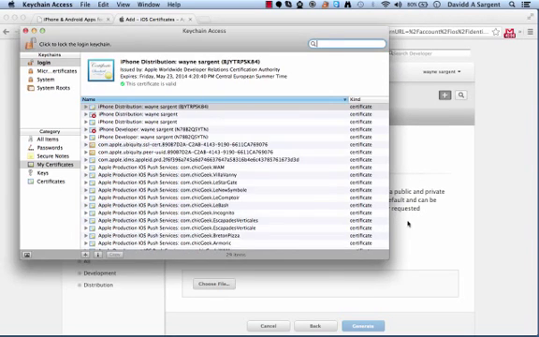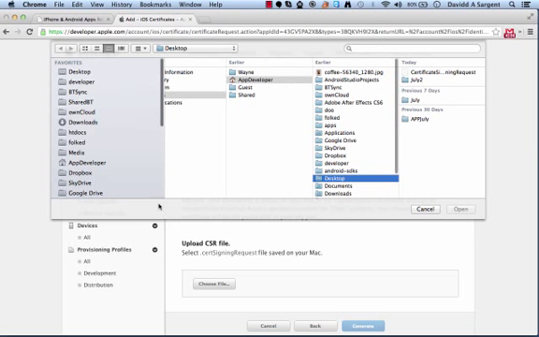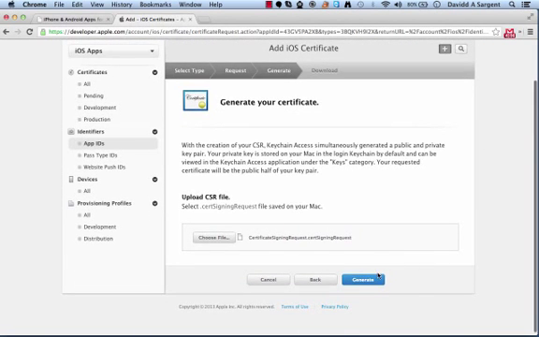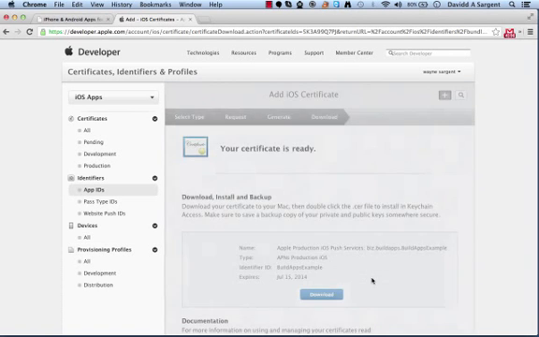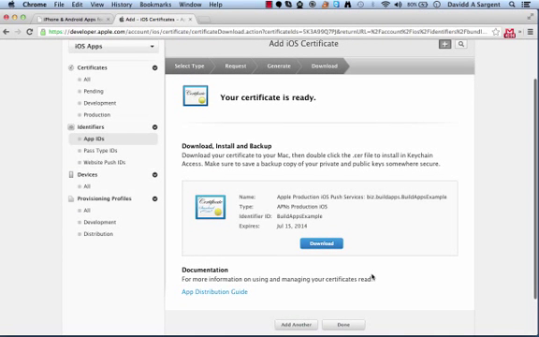Now that's done. Okay, right, then we click back here onto the website and click choose file, and we navigate back to the desktop where we saved the file earlier. And you'll be able to find the certificate for signing the push notifications. And then once that's uploaded, we click generate. This may take a couple of seconds. And that's perfect. Now that's created. You can see that the certificate's been created and your certificate is ready.